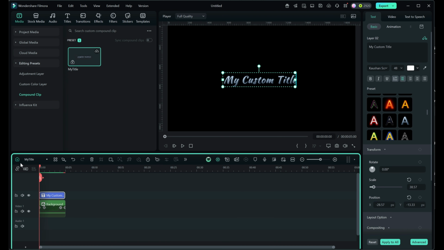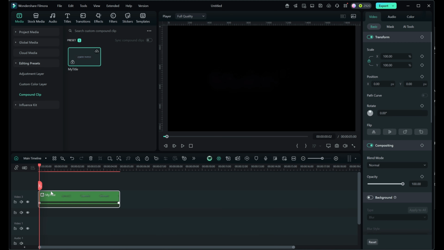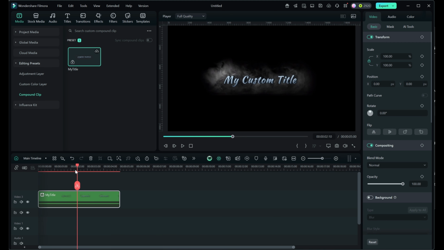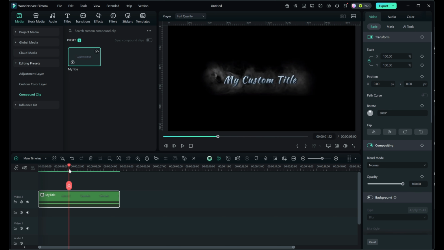And to get back to the main timeline, we would simply go out here. So we could start a new project, and we can go into the title by double clicking on it or choosing it from the drop down list. And once we're in it, we could then change the words of the title. So now we made our own custom title with its own custom background.